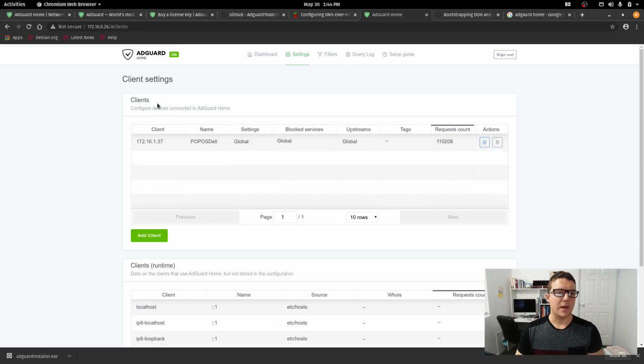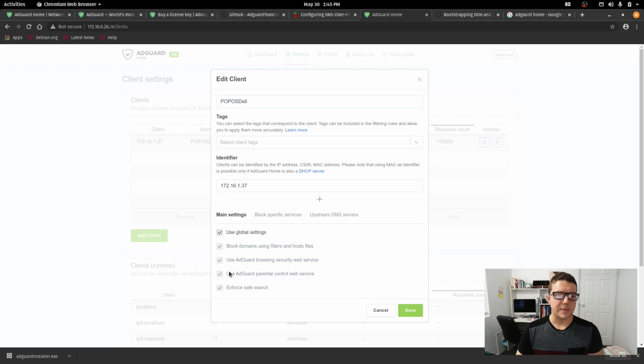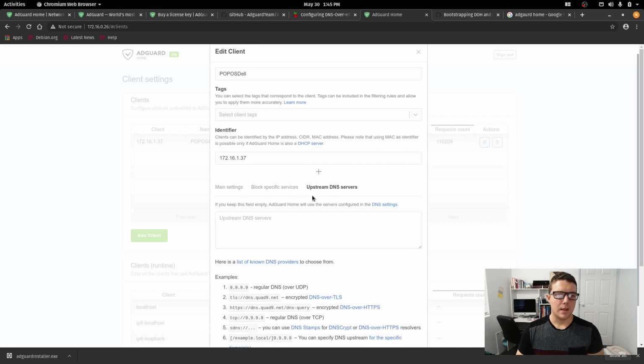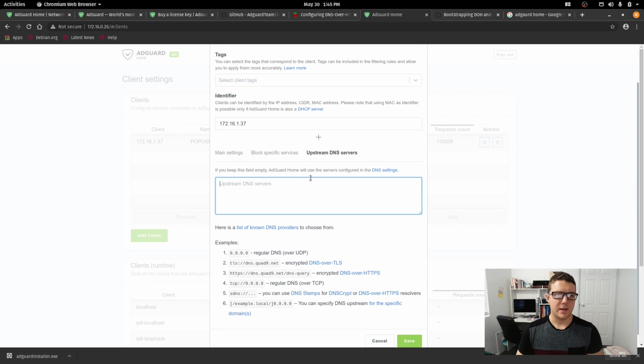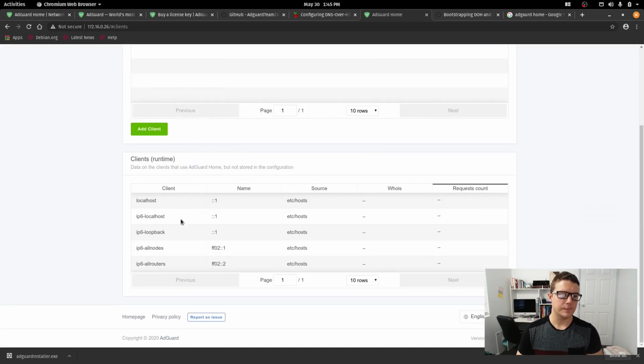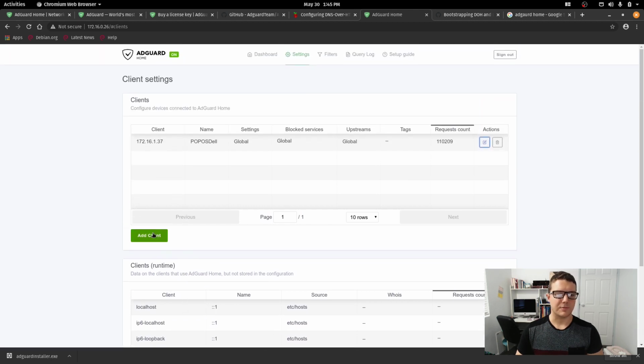So if we go to client settings here, we've got configure devices connected to AdGuard. I was doing some testing here at one point, and you can update to say, yeah, I want to make this client, when it queries, have safe search, and use the parental control services on here, and you can block specific services as well. And you can specify the DNS servers which this client is using. So that's one of the features which it has easily.